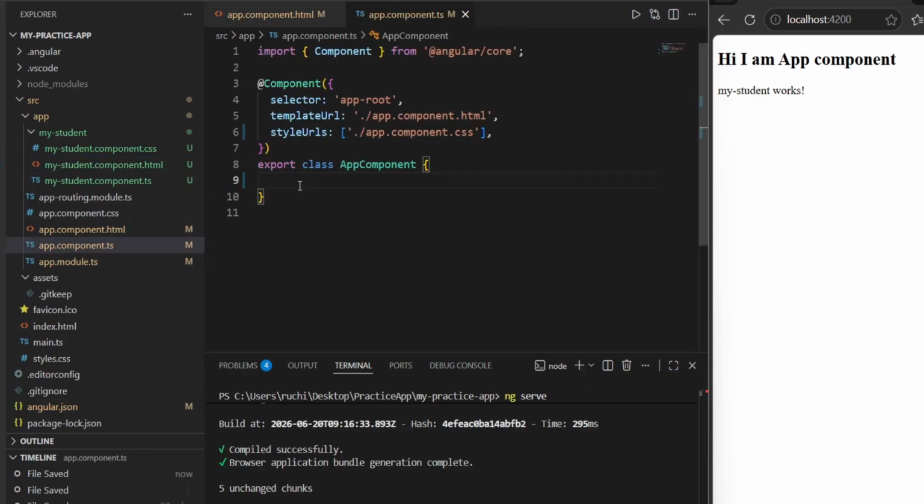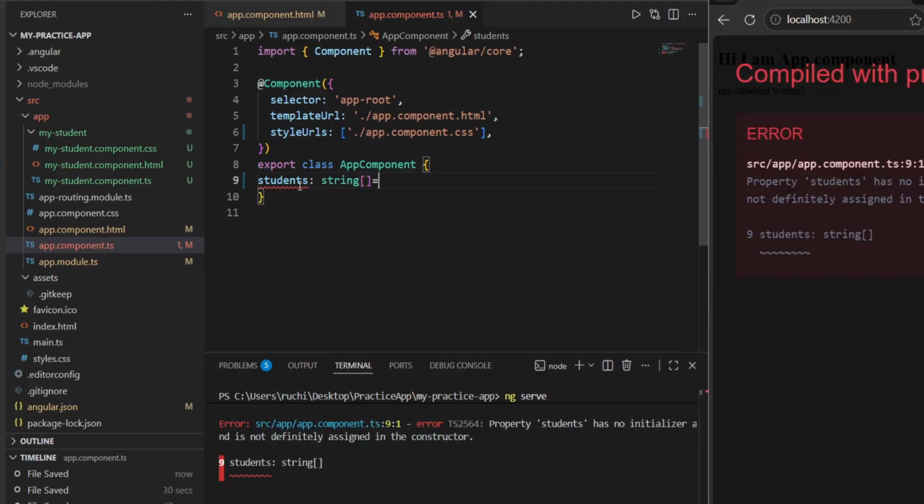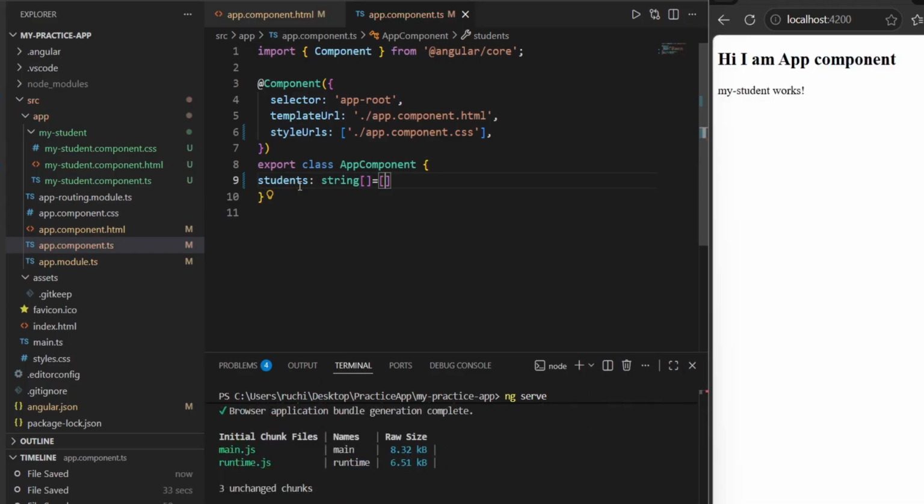See, the data of students can be coming from an API, but we don't have an API. So we will just create our own data. So we will create an array of type string, students, and we will write the names of the students. See, now I have created students record. We have 3 students, Ruchi, Alice and Hope.